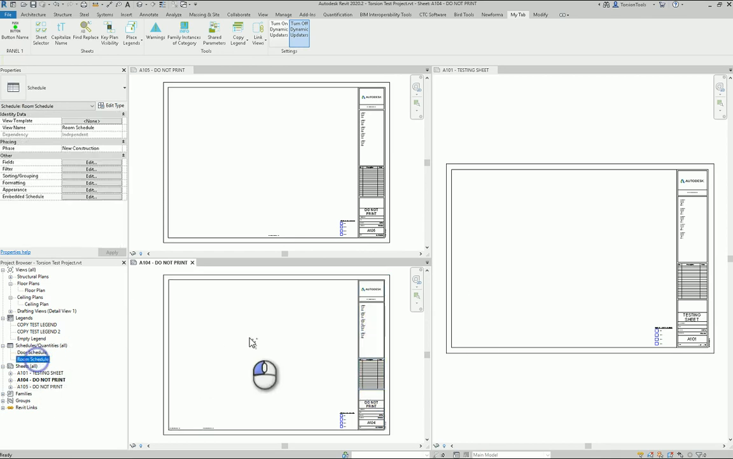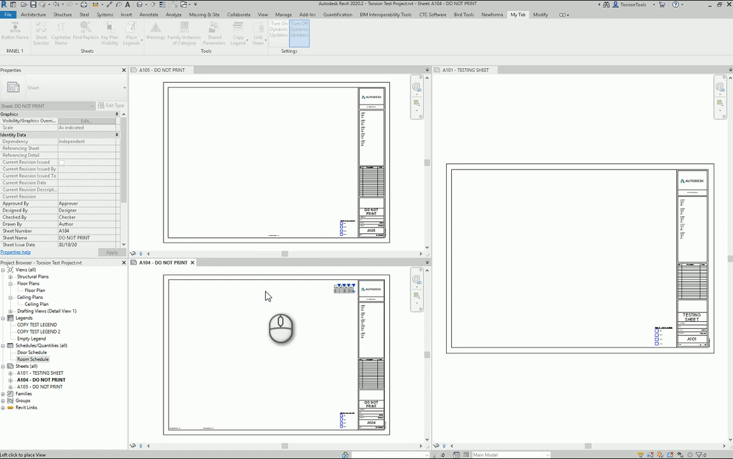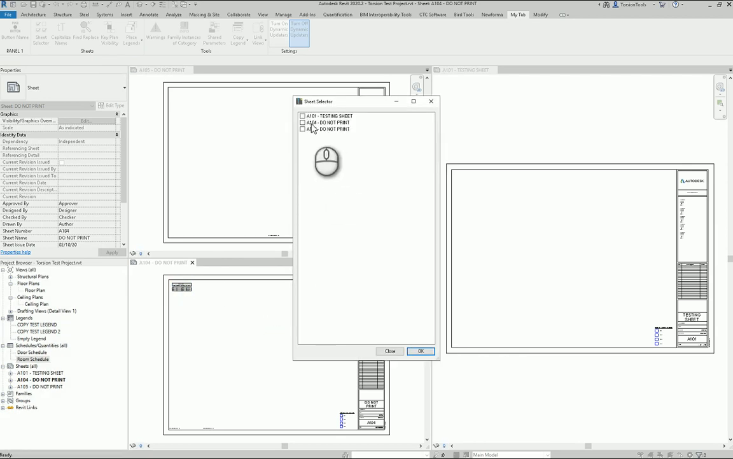You can also do the same thing. I'm just going to add this schedule up here. We'll put it in this corner. You do the same thing with schedules. So it's place legends or place schedules. It works with the two different functionalities.